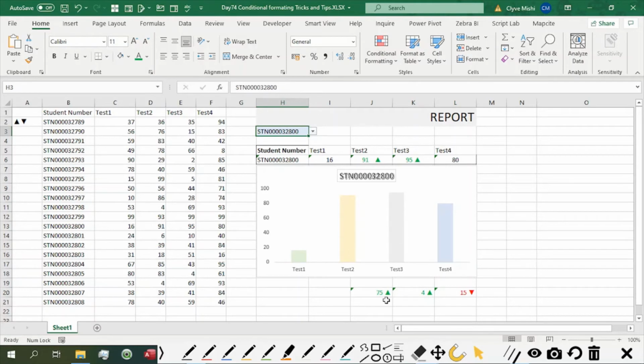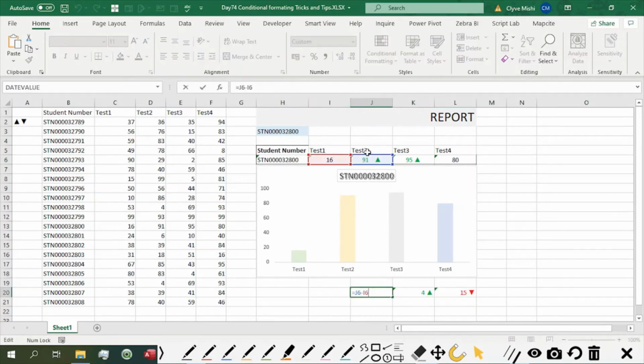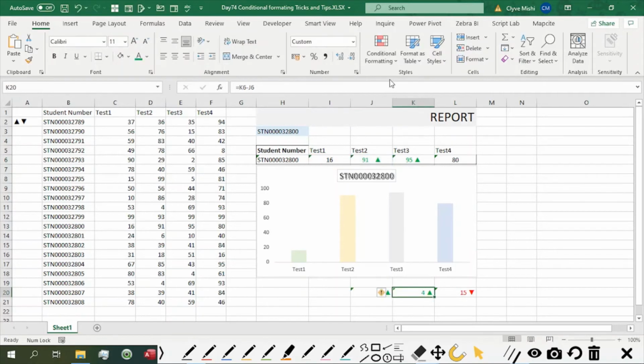Another thing you can do is use purely number formatting to also highlight the cells. So what I've done here is I've taken the difference between the two test marks. This is the difference between test 2 and test 1, and here the difference between test 3 and test 2, and so on. And I'm using only number formatting to set up my conditional formatting here. So let me just clear formatting here. Let me use Format Painter from here and apply it here to clear formatting.